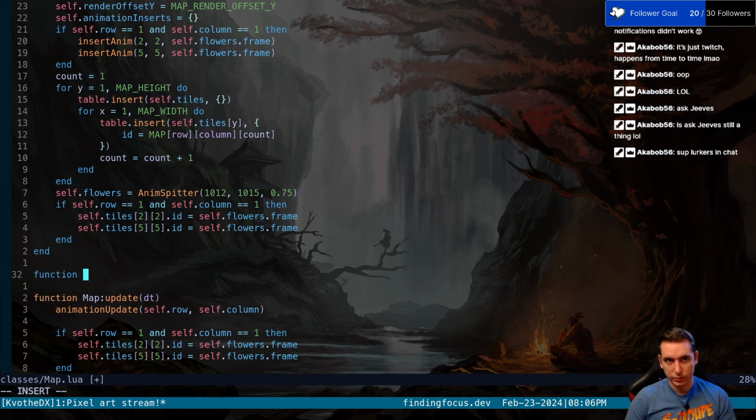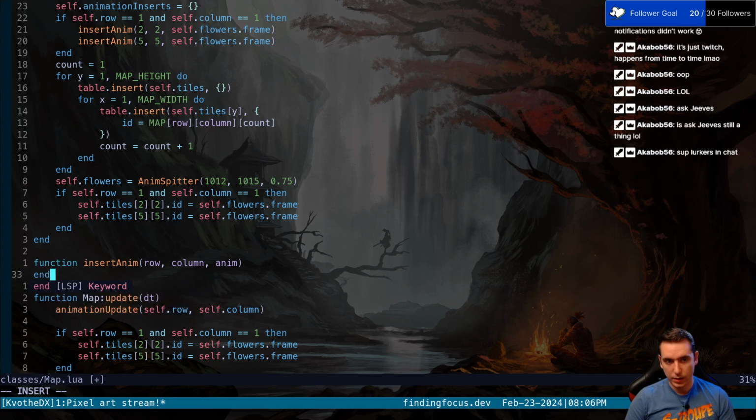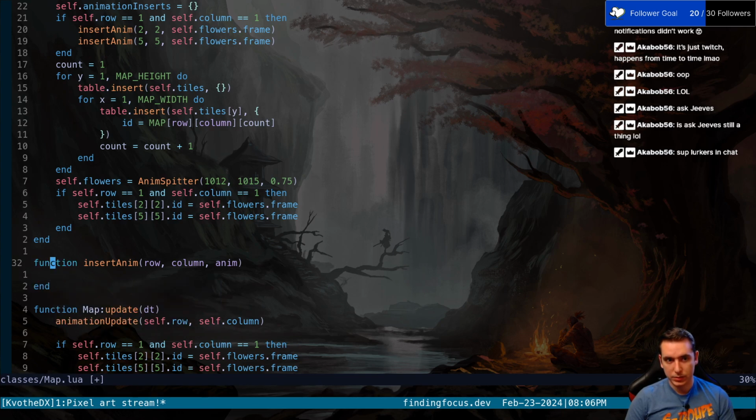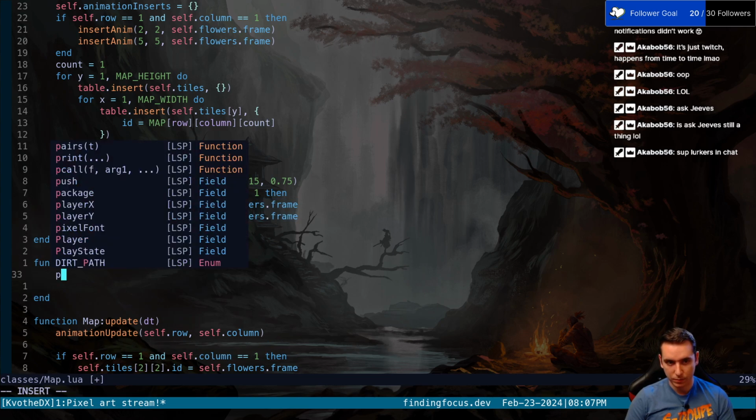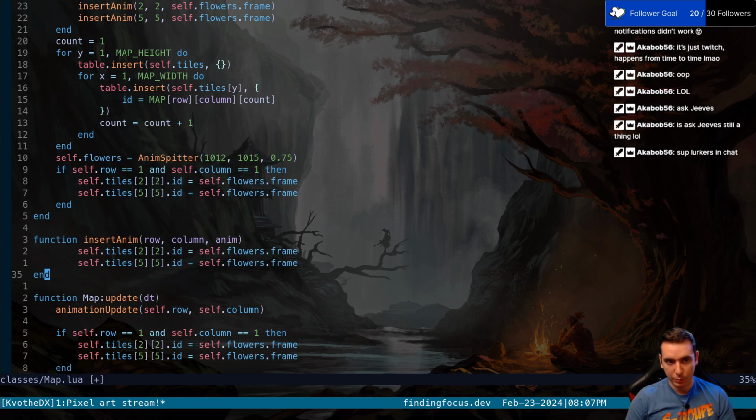hey, that function called InsertAnim takes in a couple parameters. It takes in a row, a column, and an animation to render. Now, what this needs to do is modify our tiles table. And we're going to modify our tiles table with the quad that is being spit out of our animation spitter.